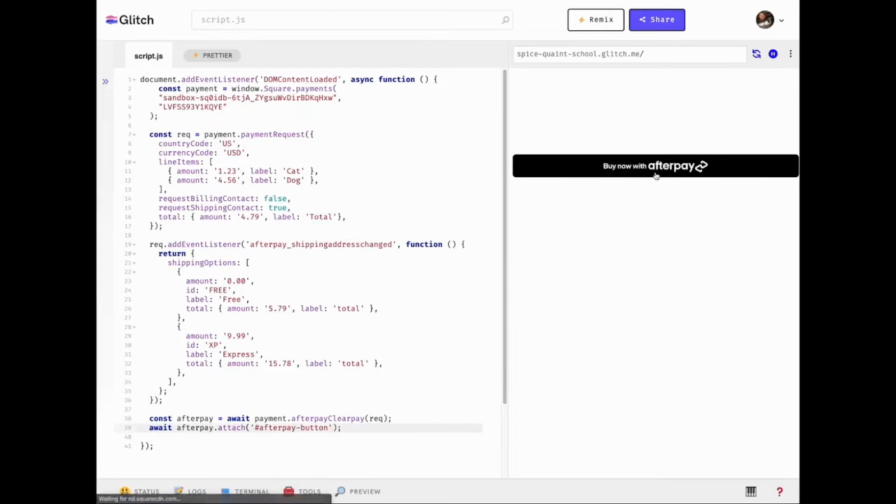We can now see the Afterpay button. However, when we click on it, nothing happens. This is because we need to add a click event listener, which will start the tokenization process. We will first get the Afterpay button from the DOM. We will then add a click handler on the button, which will call tokenization on our Afterpay instance. The token result will be displayed as an alert.